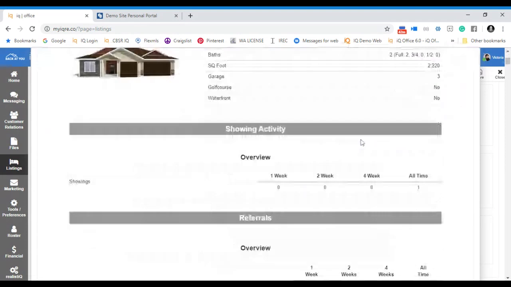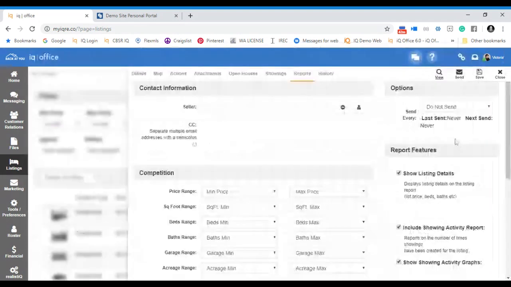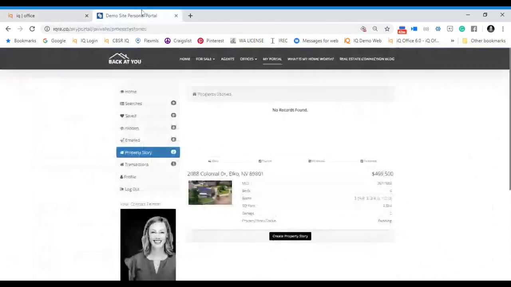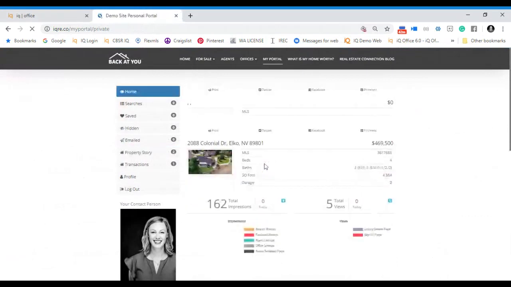You also can choose to schedule this out. So at the top of the screen, there are options to send this out every week, every 2 weeks, or every 4 weeks. So you can have this automatically send out to your seller once a week, every other week, or every 4 weeks. And all of this information as well is what is displayed in their personal portal. So when they go to their seller portal, this is the information that is shown for your client.